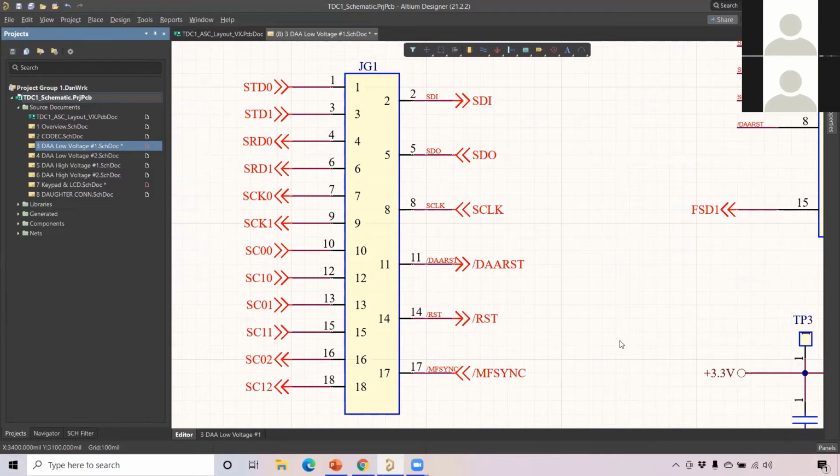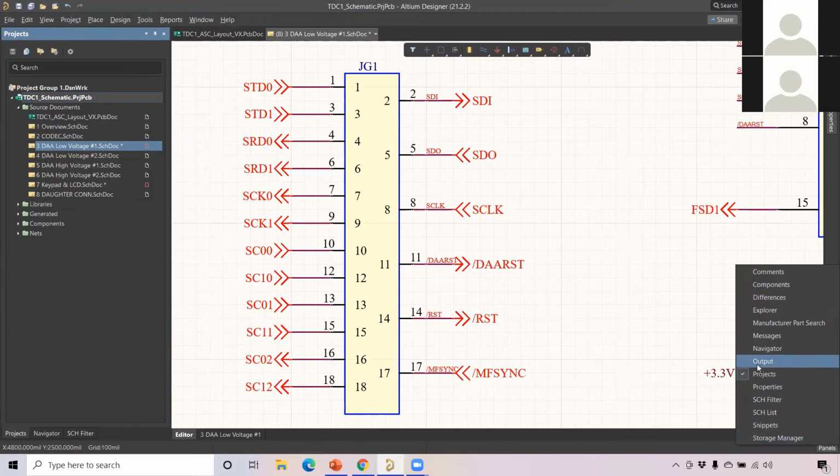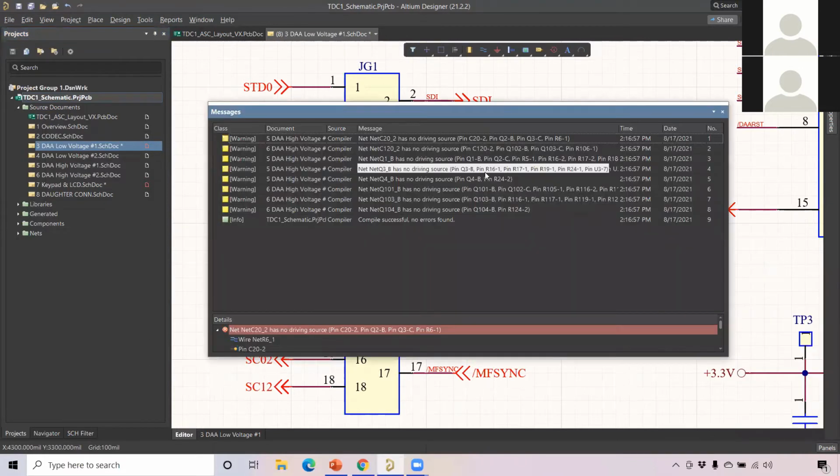Let me open the message panel and check for it. Go to the panels, message panel. You can see the error has gone. Only I have the warning messages. So you can ignore the warning messages, but still I will show you. Sometimes you will be required to remove the warning messages as well.